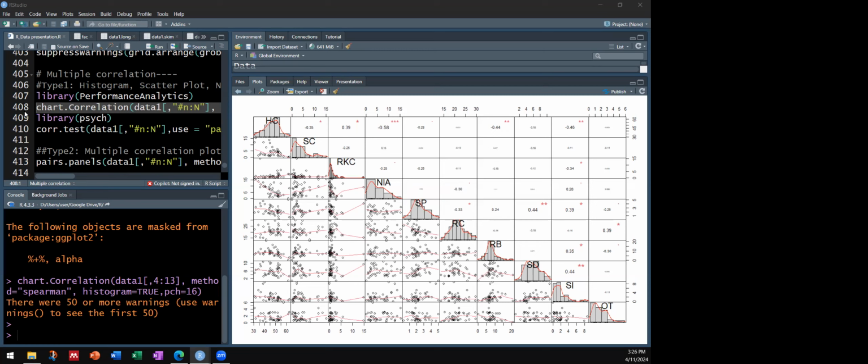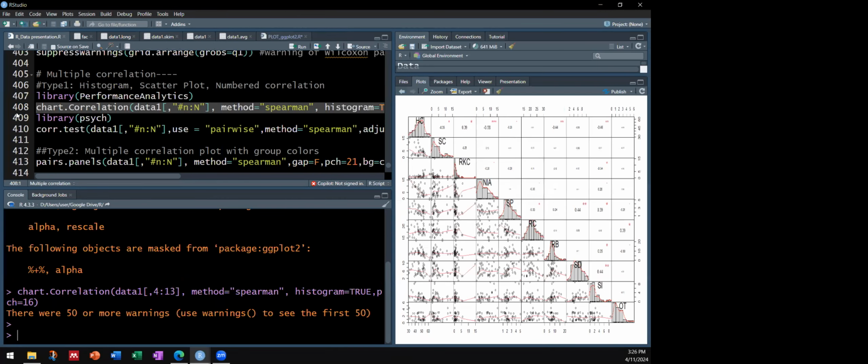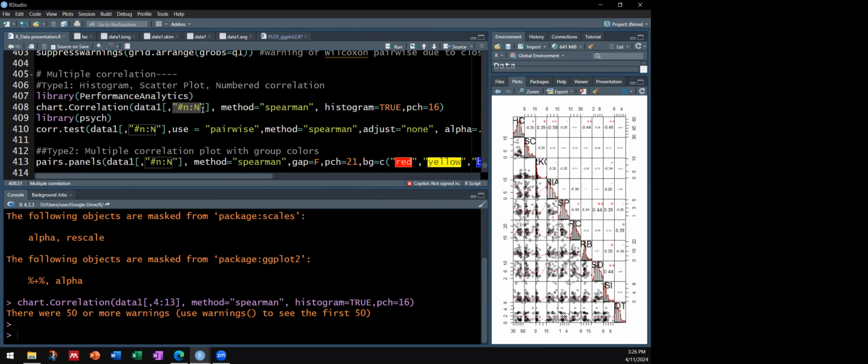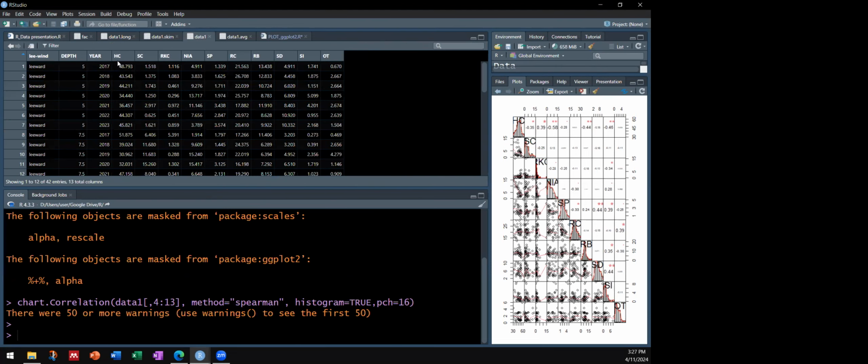just load up the library Performance Analytics and library Psych, and then after that, copy the whole line for it, and only change this end to end. I just need the number of the column from the first column to the last column. In this case, our data one was hard coral to others. Hard coral is column number 4, and others is column number 13. So you'll see here chart correlation data 1, 4 to 13.